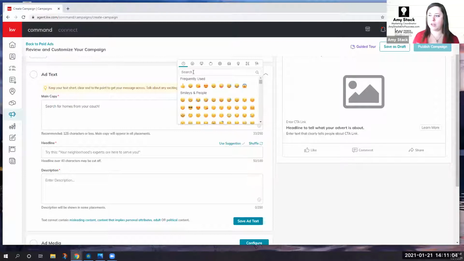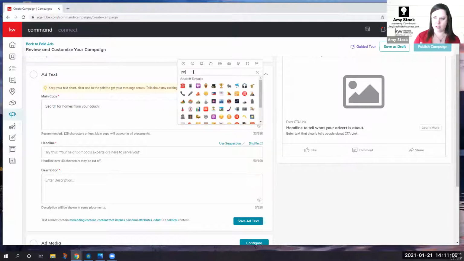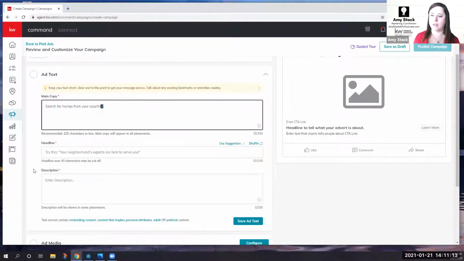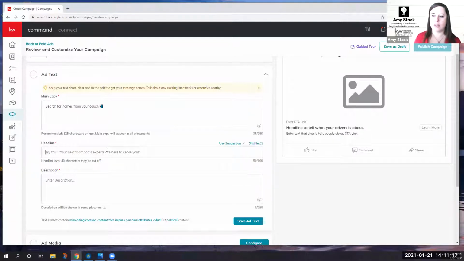And if you weren't aware, you can use this little search bar here. So let's type in phone. And look, there's a little phone emoji. So let's add that there. So that's your main copy. You can have up to 250 characters there, and we can add a headline. Main copy and headline are always going to show on your ads.